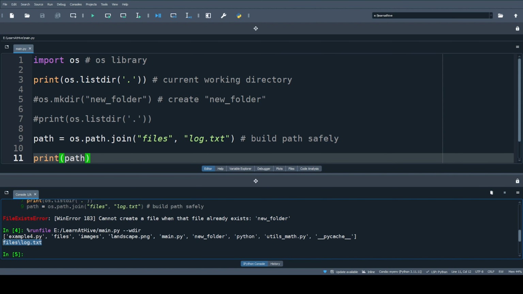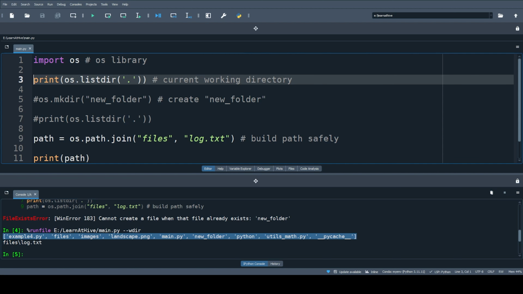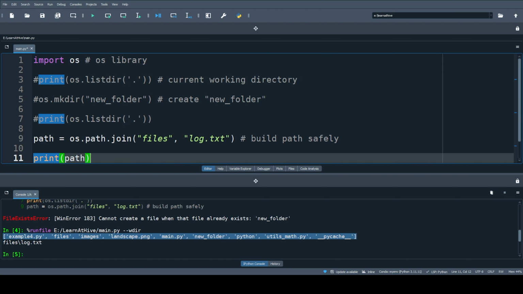Okay, so our path is files/log.txt. This output is from this one. We can also make it a comment. And here, as you can see.